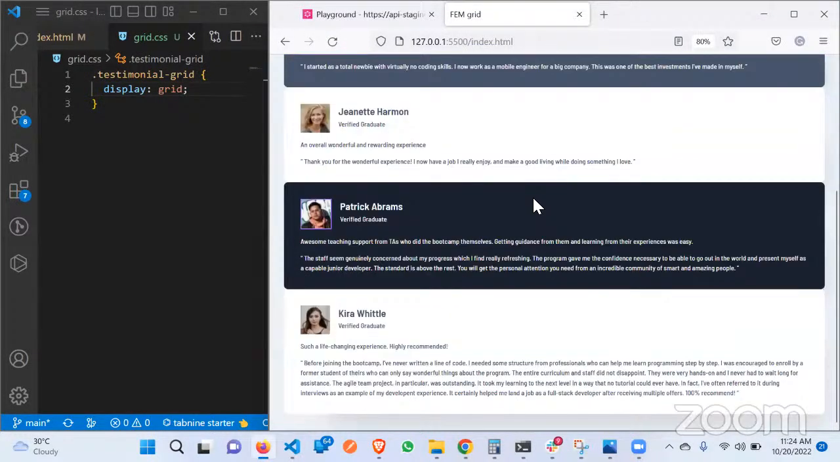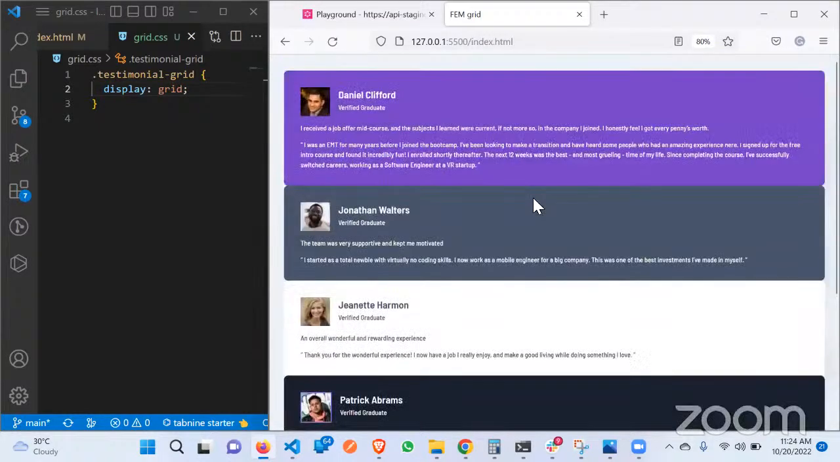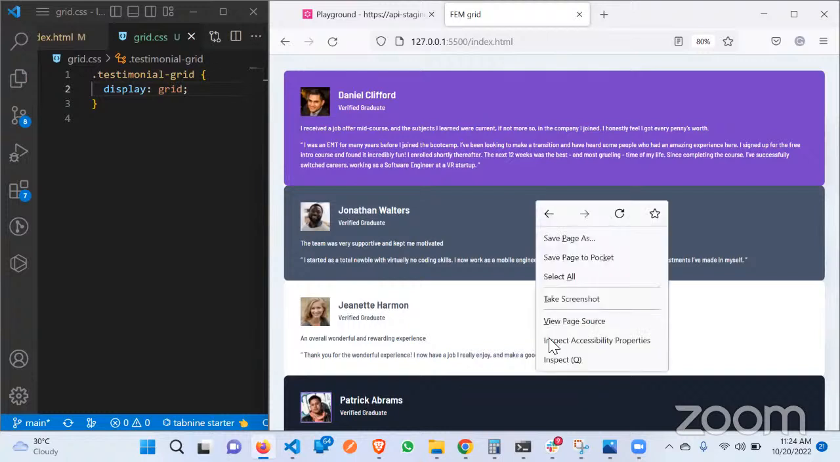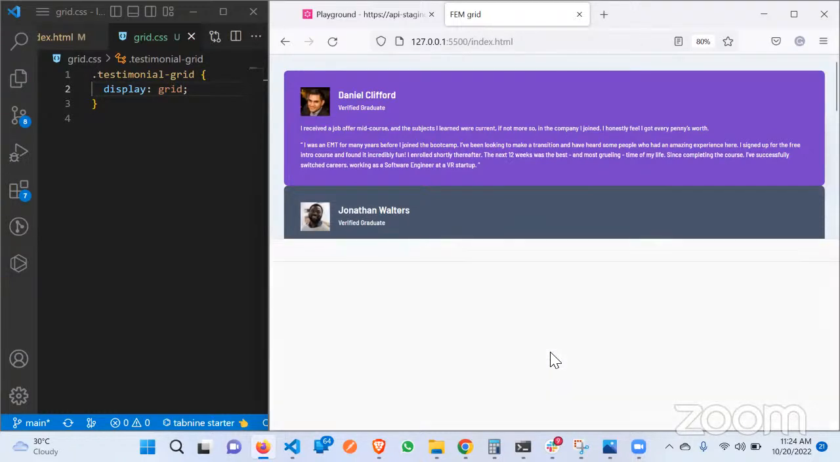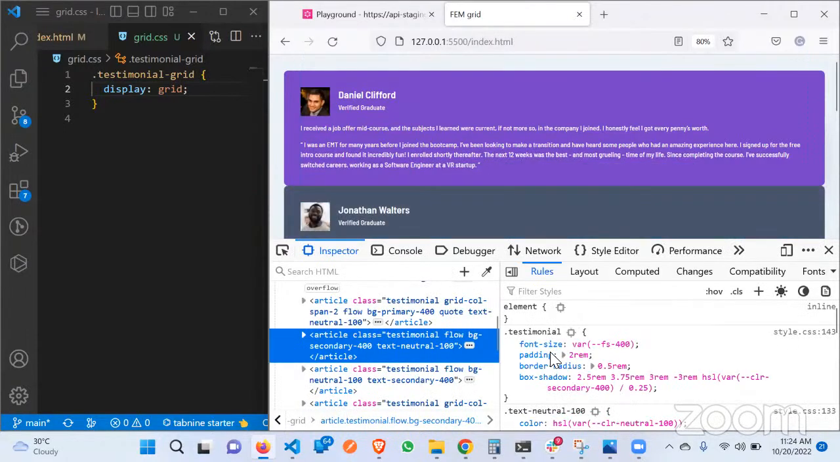So now, by writing display of grid, nothing happens here. You can always search through Frontend Mentor, though I wasn't able to do it, and you will definitely see this challenge on it. But if I inspect, just like I said, Firefox is better when you are doing CSS. You can visualize what you are doing perfectly.